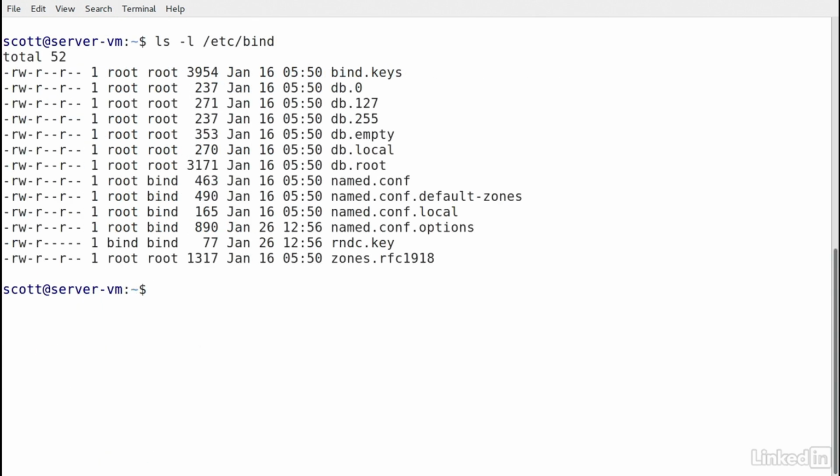The db files here are where we'll define zones when we get to that. As I mentioned, db.root is the listing of the root servers for the top-level zone. And db.local is the information for the local loopback. db.empty is a file we'll duplicate and use to configure our new zone.